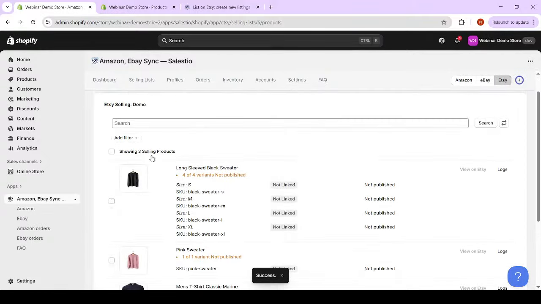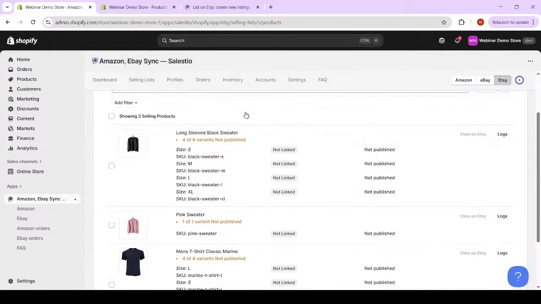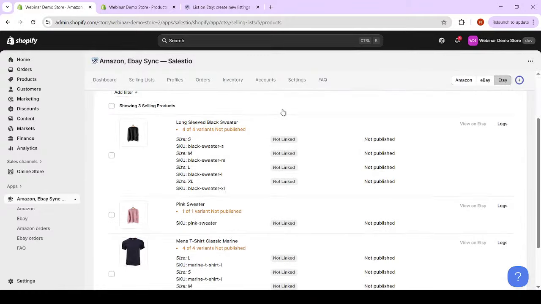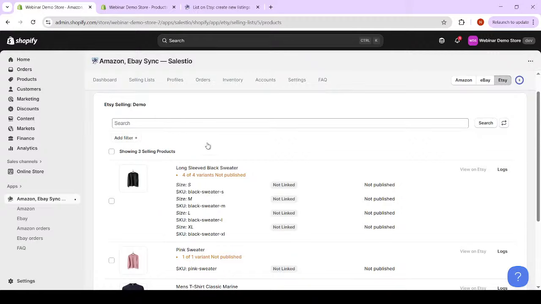Okay, so here are our products. Two of them are with variants, and only one is just a single variant product. All of them are added in the not linked status. It means that they have not yet been sent to Salestio. And in order to send the products to Etsy, we will first need to add the mapping to the Etsy categories, where we define what Etsy categories all these products will use.